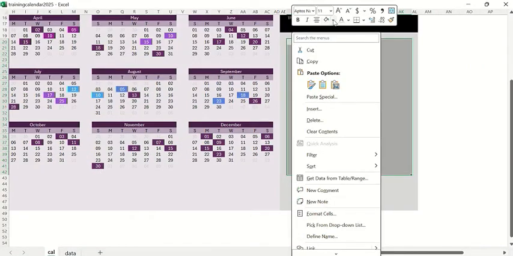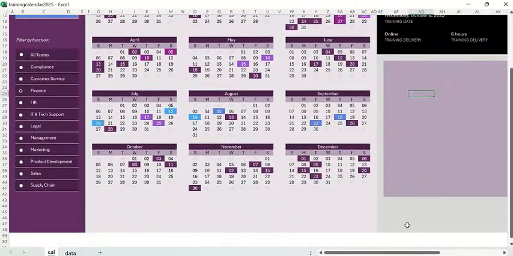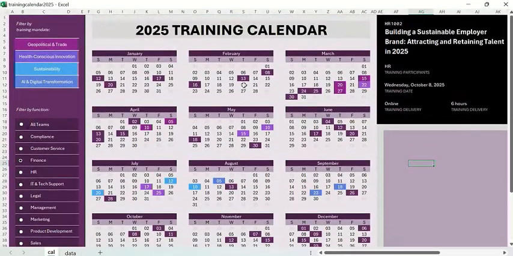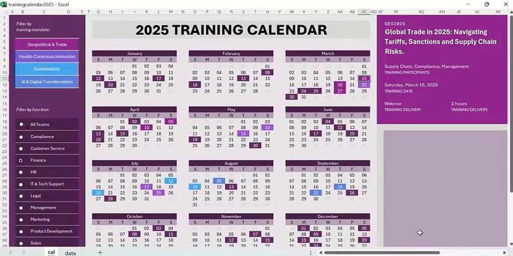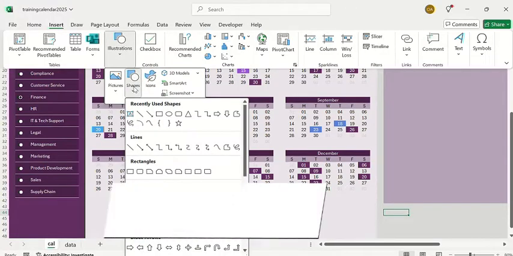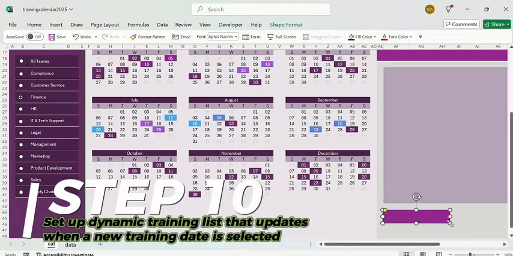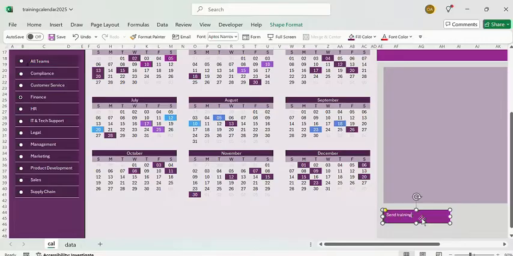And now we're moving on to the next step, which is setting up the training list. And this training list is not a typical list, it's dynamic. It is going to be set up on the right sidebar, and it updates every time a new date is selected on the calendar to reflect the training participants that have been allocated for that training.